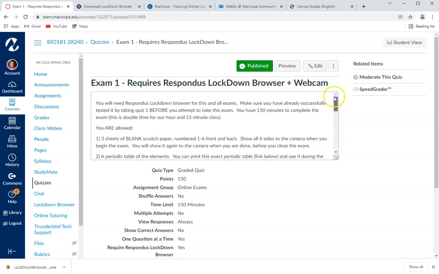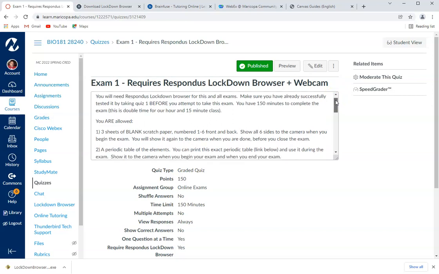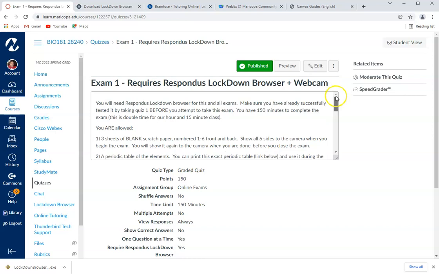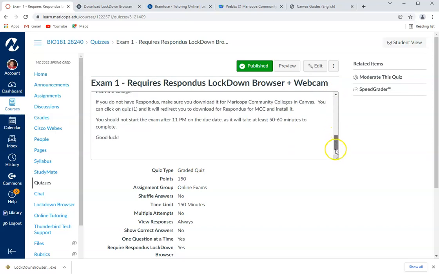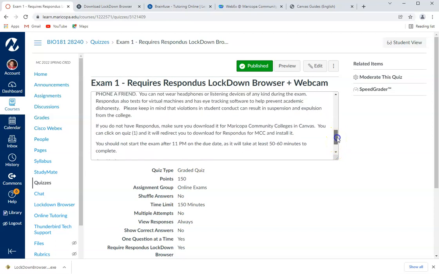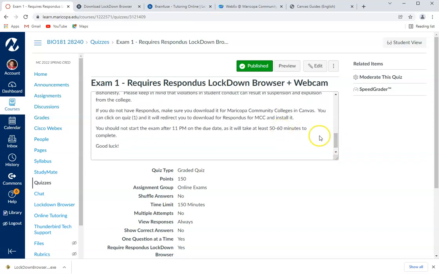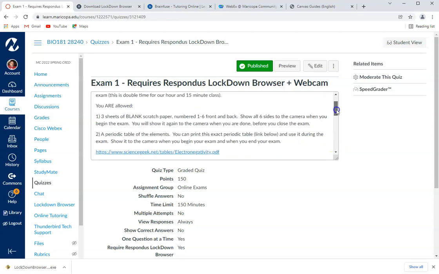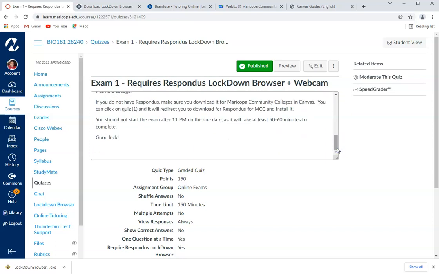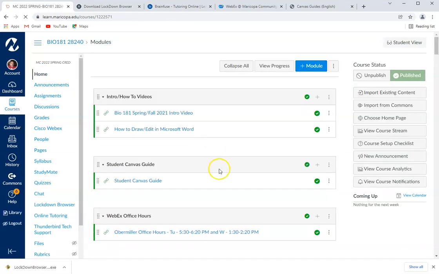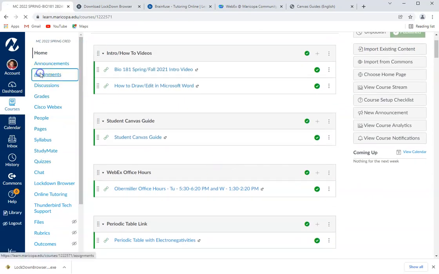You're probably going to need at least an hour on this if you've studied really well. If not, you're probably going to need more than an hour. So you have 150 minutes, which is quite a long time to take this exam. You probably won't, you shouldn't need more than an hour if you studied for it. So anyway, that's basically the class summary for the assignments.